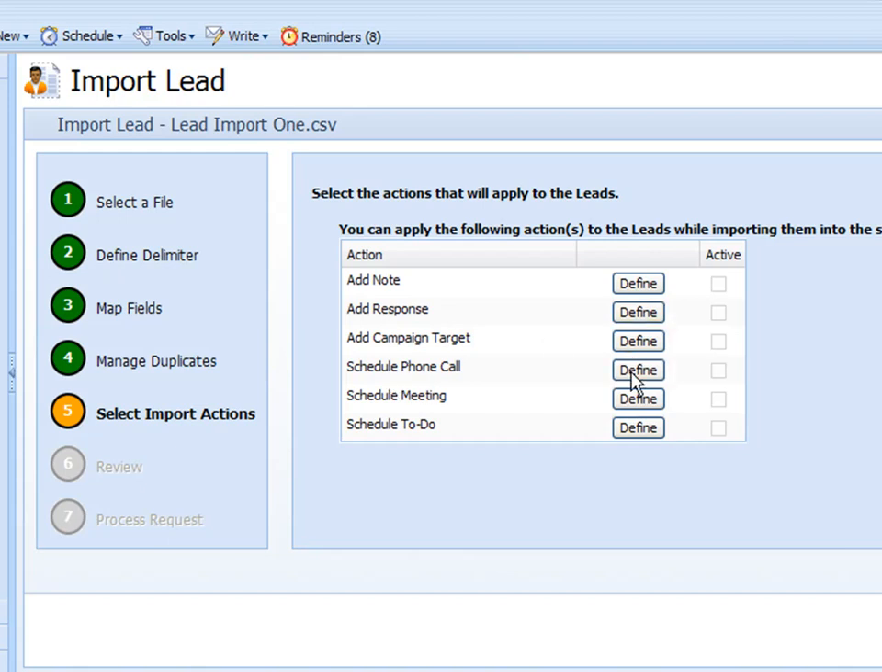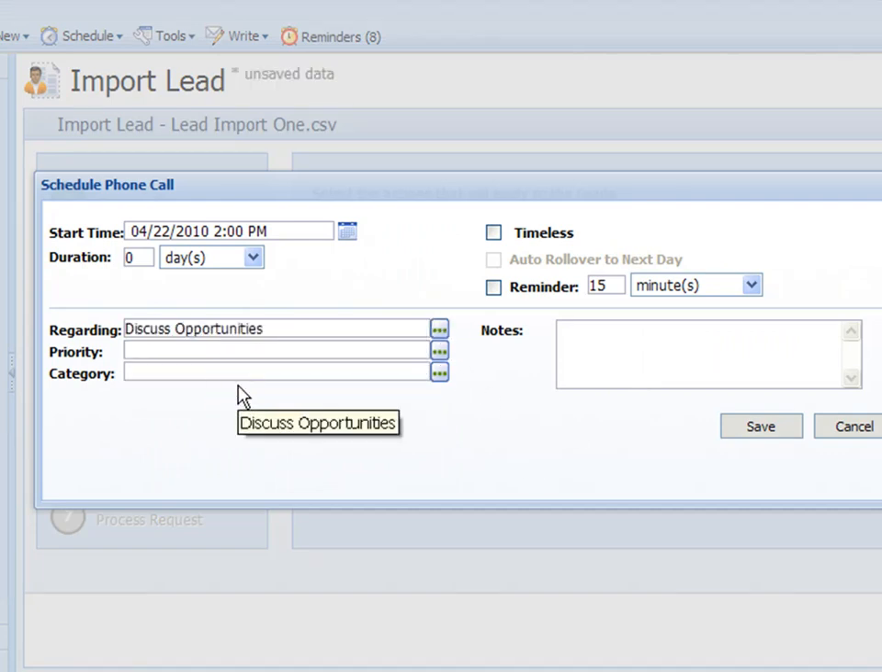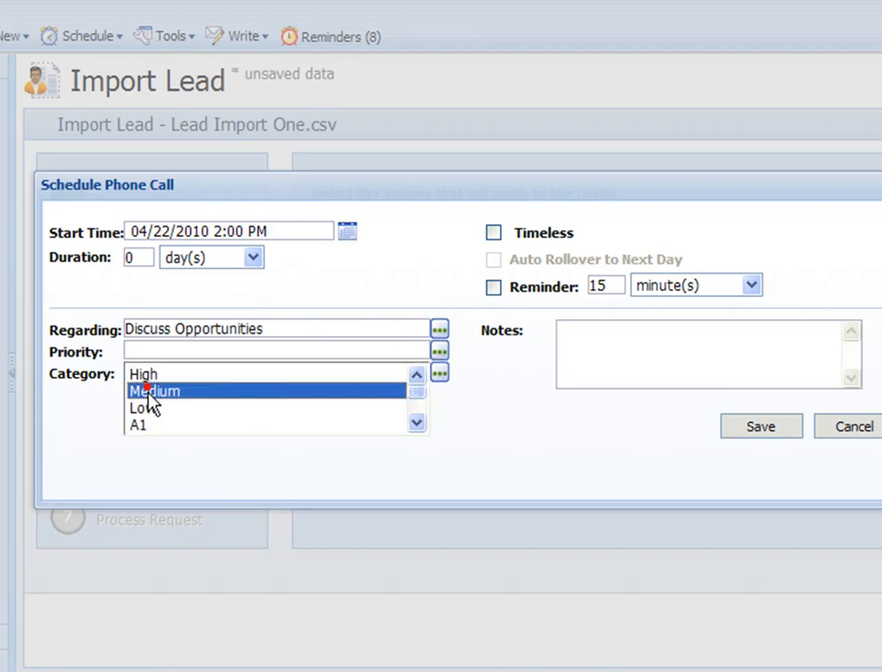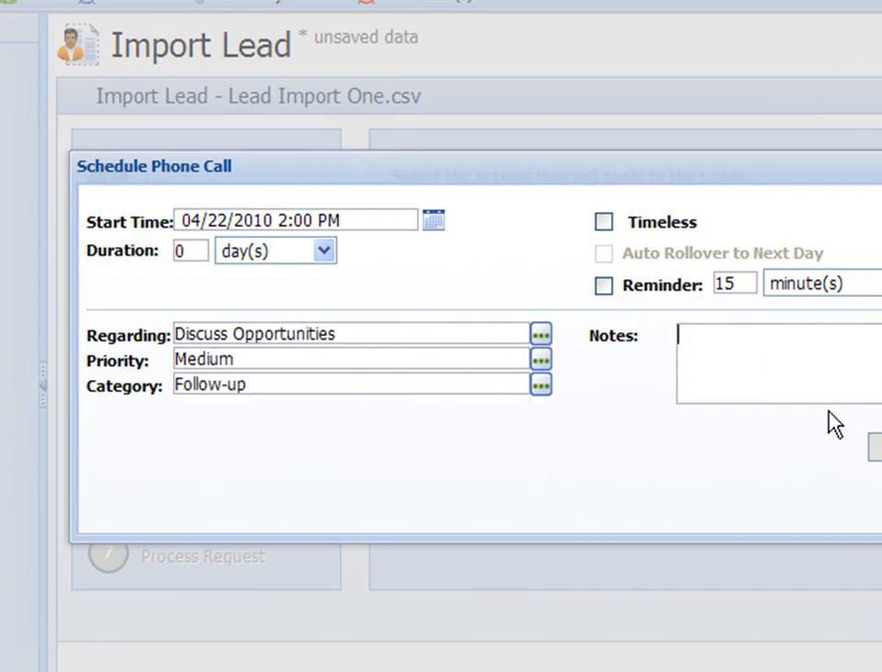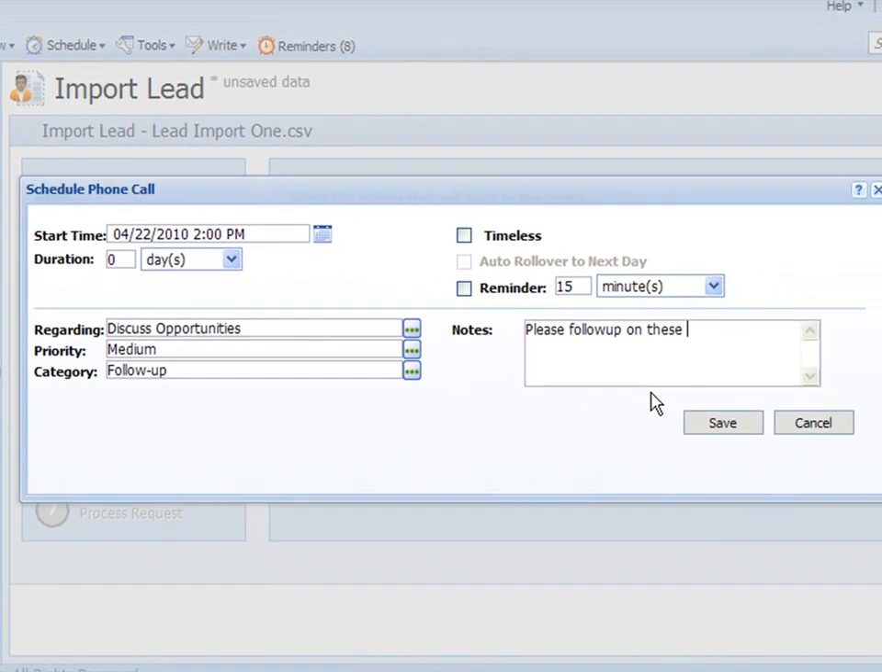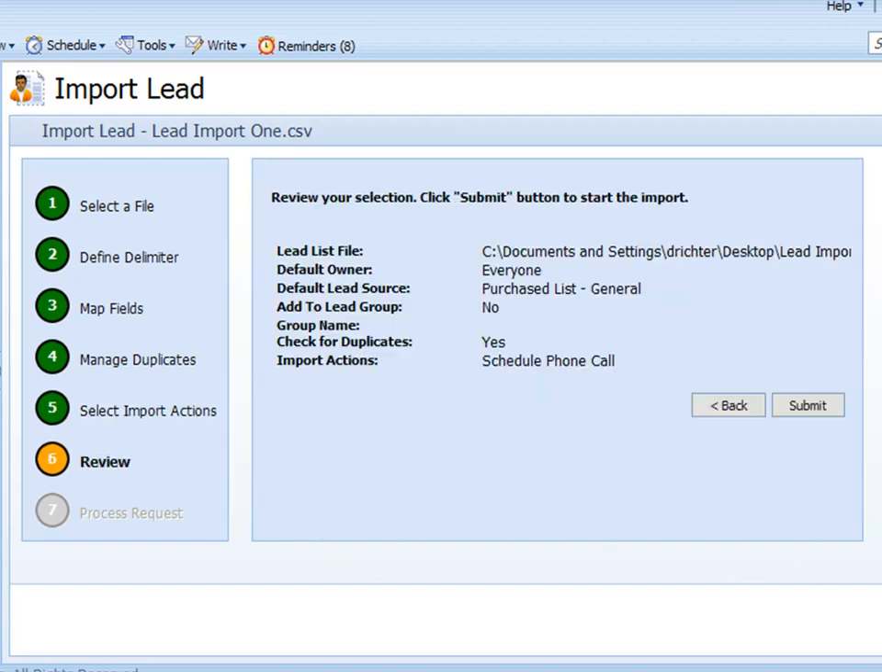Now if I go into schedule phone call, I can just choose what it's regarding, discuss opportunities. I can set a priority on it, choose a category, and then put a note in here. Please follow up on these new leads in the database. And maybe put a date here. And save that. So now for every lead imported, it's going to create a new phone call. I'm going to click on Next again.